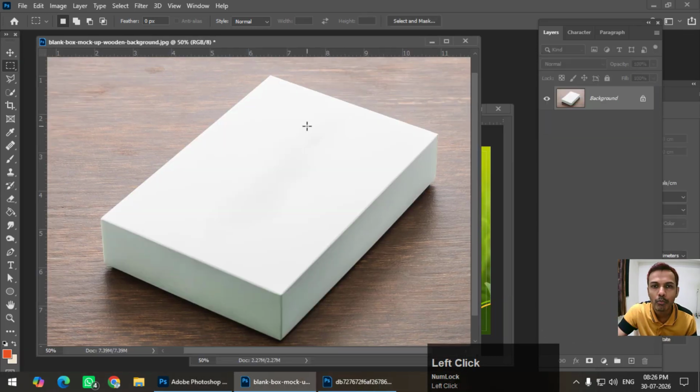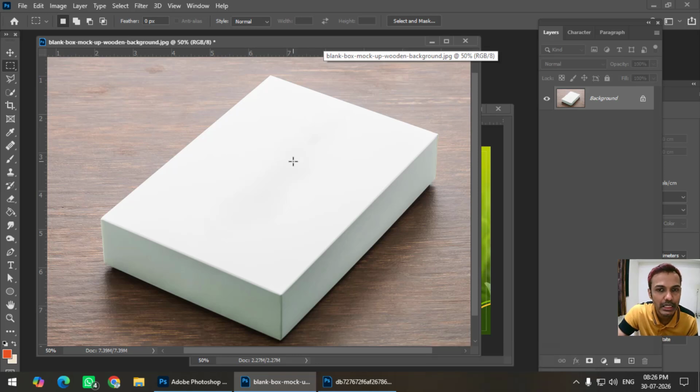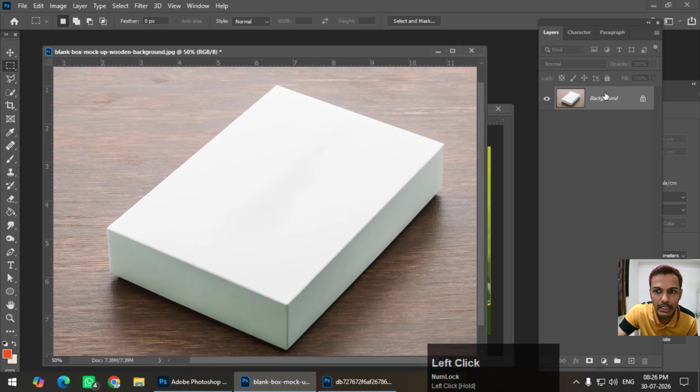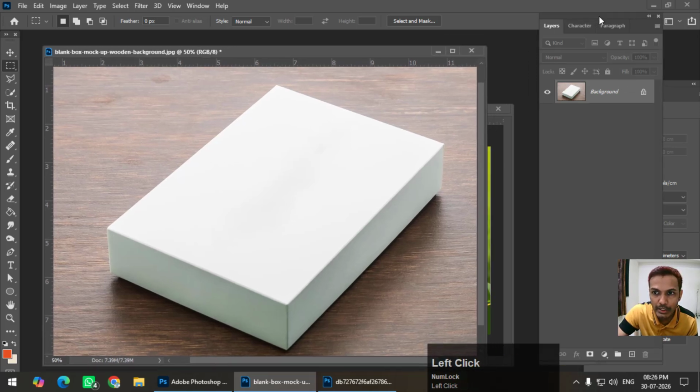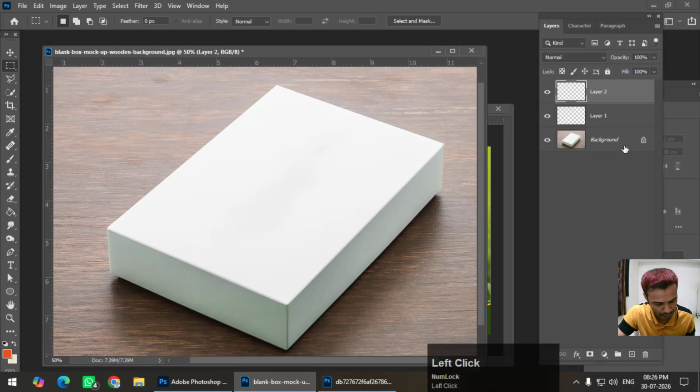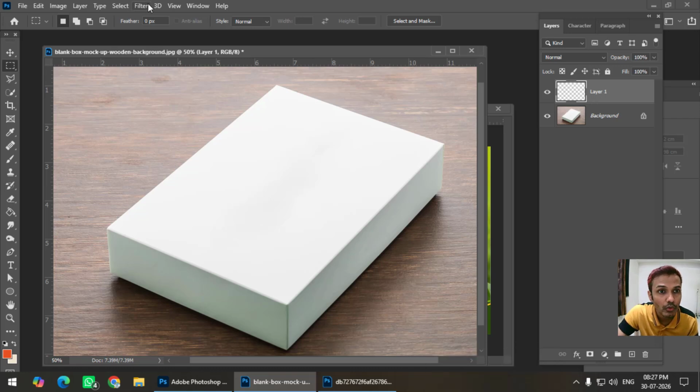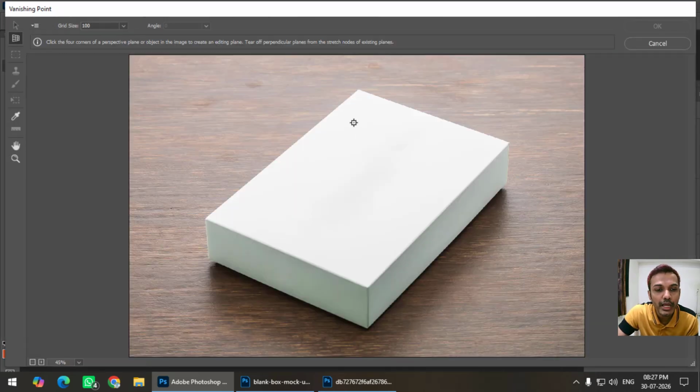So take a box photo. You will get this easily in websites like freepik.com. So once you get this, in the layers panel, create a blank layer using new layer option. Now once you create new layer, go to filter and go to vanishing point. Now we need to create a plane using this tool, create plane tool, shortcut key C.